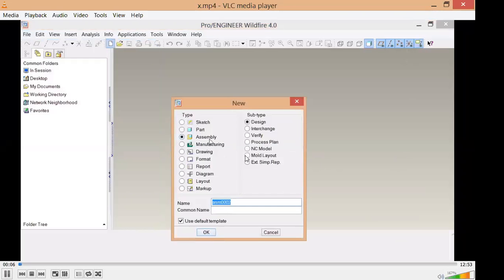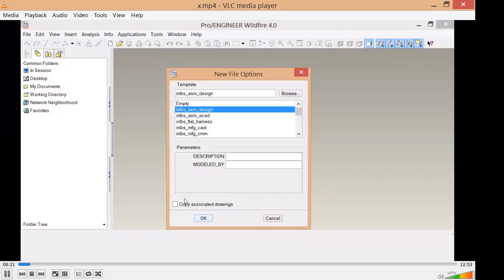Previously, what we do is that we create parts, and after creating a number of components or parts, then we go to assembly. But here, from the start itself, I'm getting into the assembly. I'm typing an assembly name. I'm checking use default template. You okay?